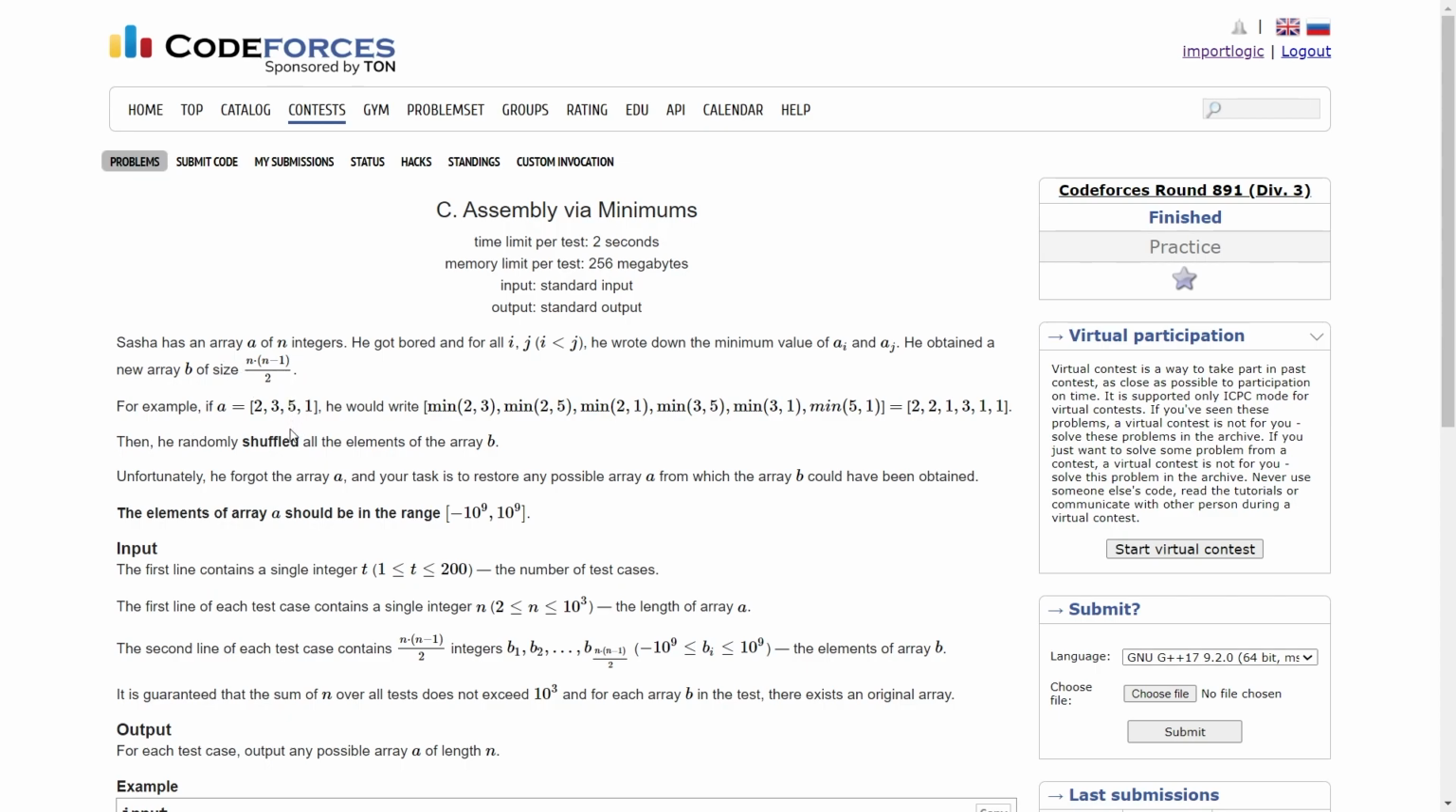Now what will be the contents of this new array b? Basically, if the initial array a is like this, he will find the minimum of 2, 3, then 2, 5, then 2, 1. So this is basically a1, a2, a1, a3 and a1, a4. This way he is finding the minimum of all the pairs and he gets this final array, and the final array will not necessarily be in this particular order, it can be shuffled. So here it says that the final array can be shuffled.